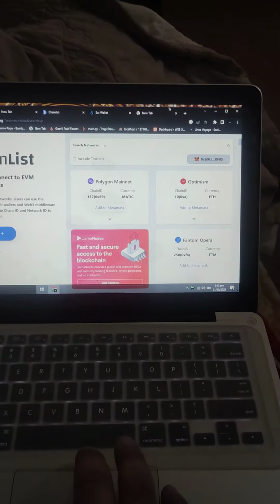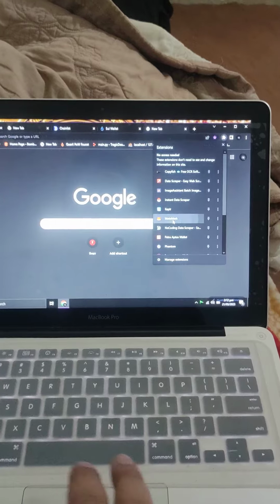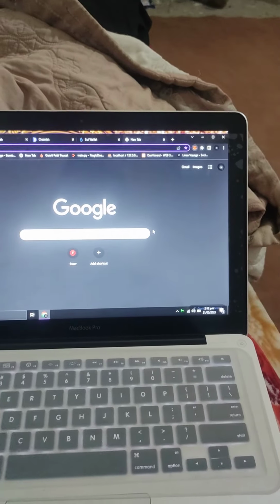Bismillahirrahmanirrahim. In this video I will show you how to add any chain into your MetaMask wallet. So first of all, let me show you my MetaMask wallet.